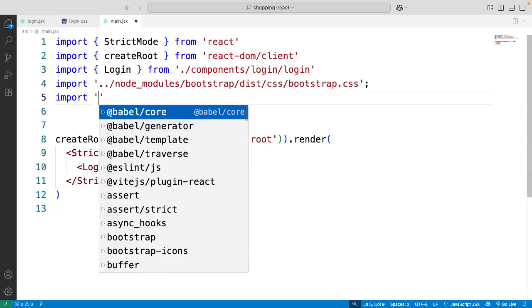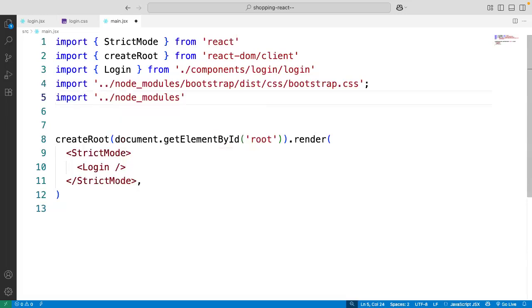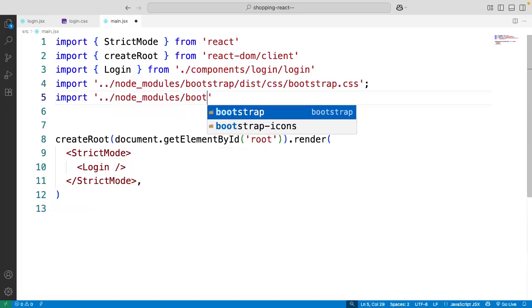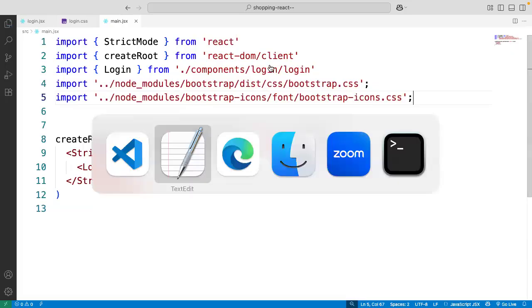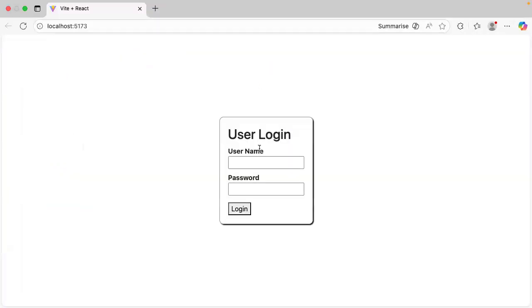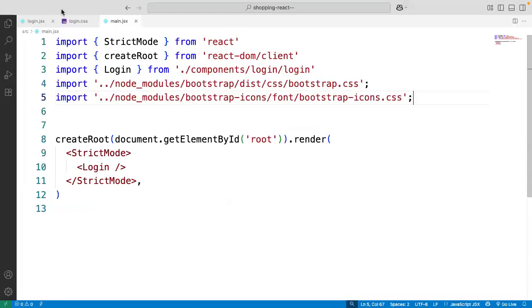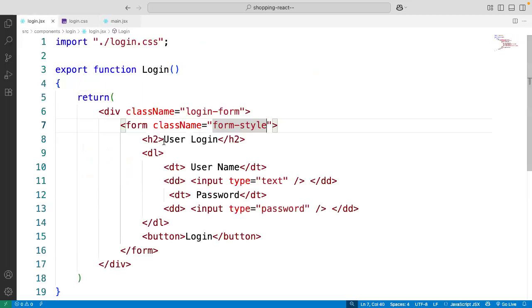You can use import from node_modules. Another one is bootstrap-icons, in that font, bootstrap-icons.css. These two files we can import. Now Bootstrap CSS is ready, and you can see that Bootstrap is already working here. Some font style changes are there. You can apply more. Let's go to login.